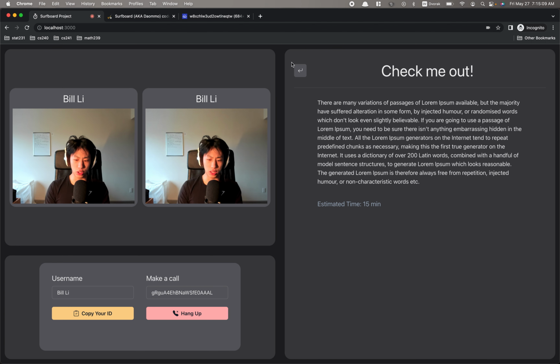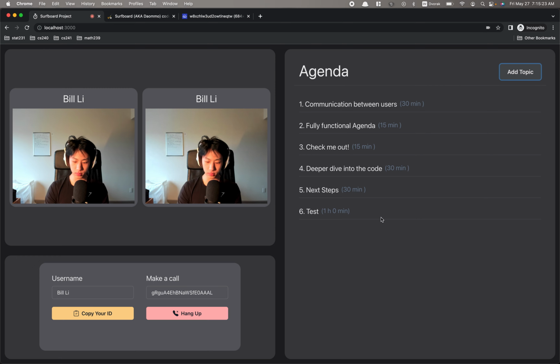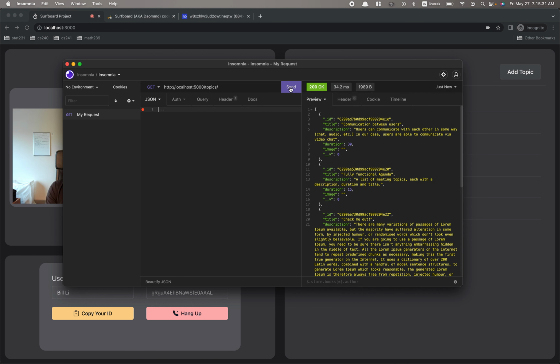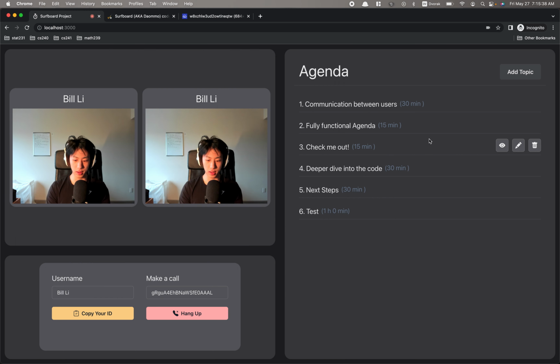So just a quick demonstration for the CRUD functionality here. I can add another topic, test. We can do, let's say, an hour. This is a very lengthy topic, and I'm going to leave the image blank just for now. We add it. We can see that we have a new topic over here at the bottom. If we look at Insomnia and we query all of our topics, right over here at the very bottom, we can see that it was added to our database. And just like that, the investors should be able to see that as well.